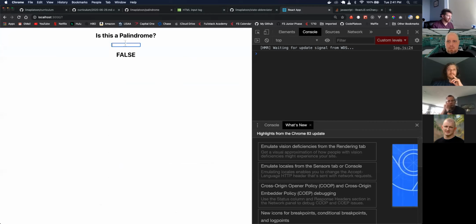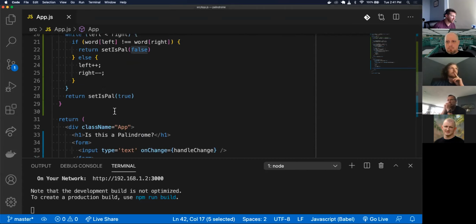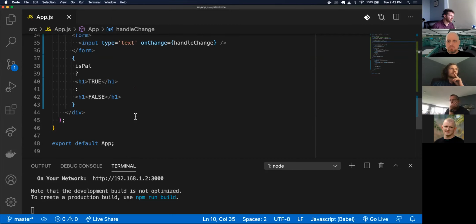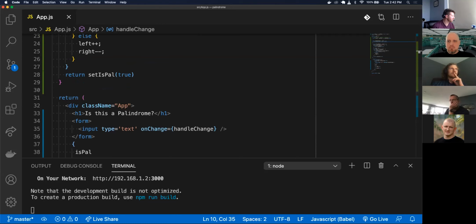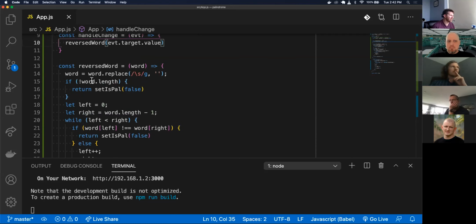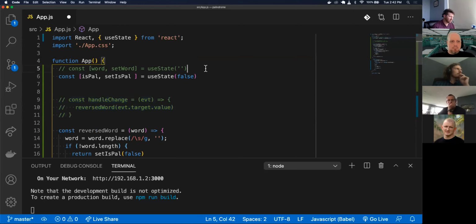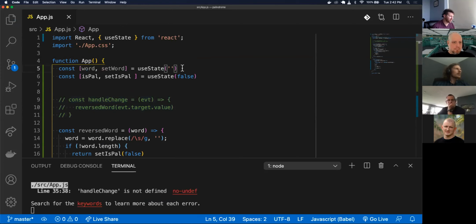Let's go ahead and create a quick form and do this, but instead of just doing this handle change, let's create a form with a button in it. So I don't even need, I'm going to comment this out. I'm going to use this set is pal. See what this looks like.